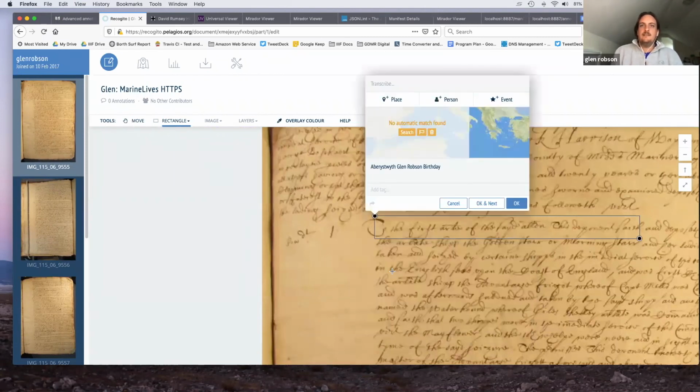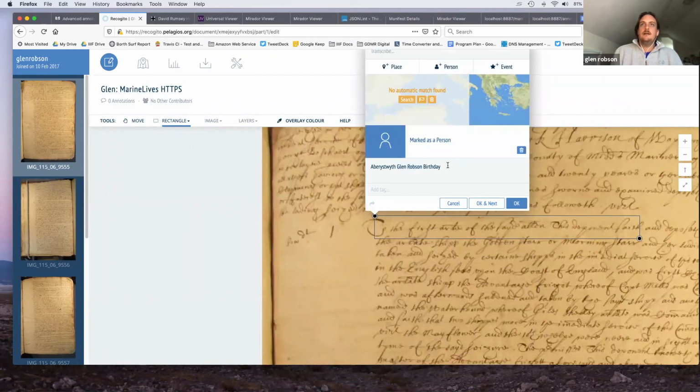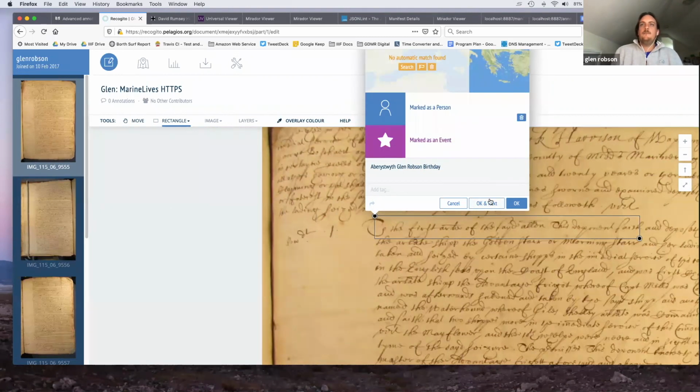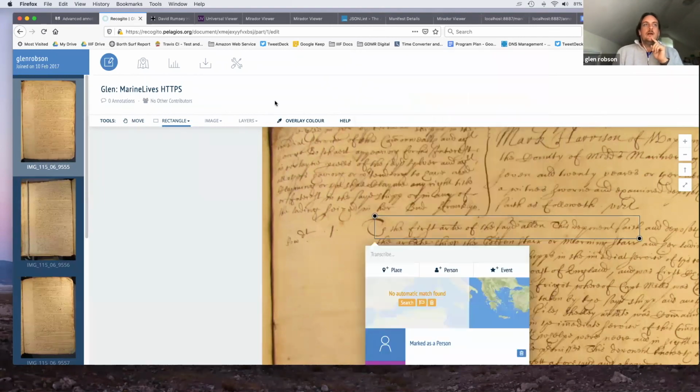So I can say that this is a place. I can say that this is a person, and I can say that this is an event. So it's a really powerful transcribing system, free to use, and you can do lots of things with this. A really good system.